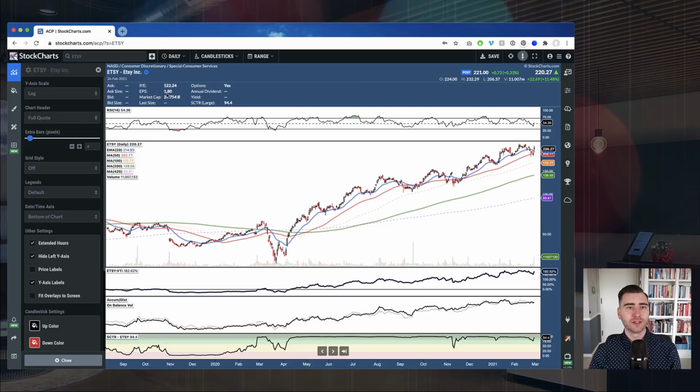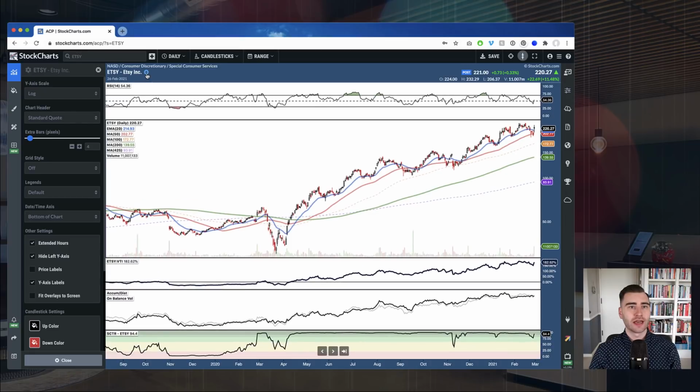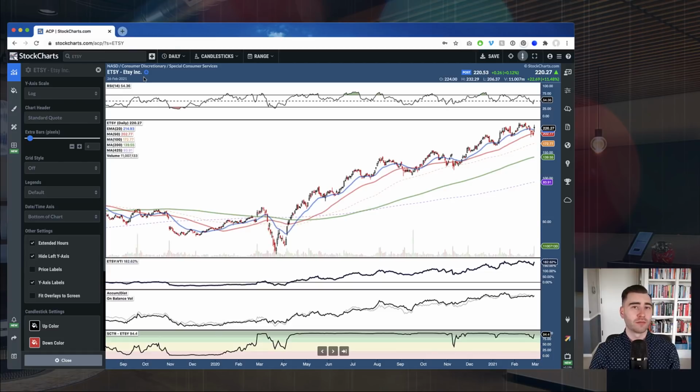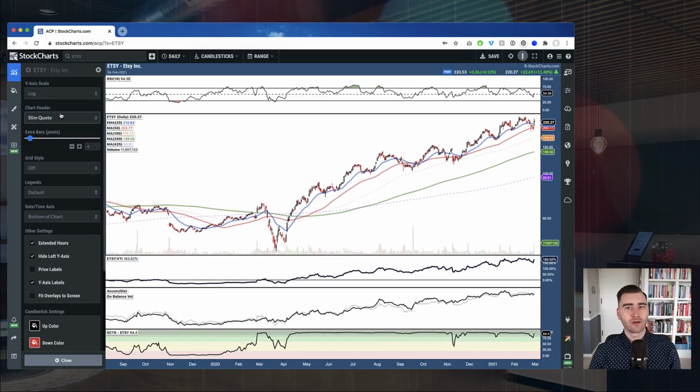The cool interactive feature that we have here in ACP is you can also open the full quote with this little plus and minus. So when I give that a click, I can open and close the full quote in just one click right from what we call the standard quote in ACP. If you want a slimmer view, though, you can always slim that right down and you get a slimmer chart header, which takes up a little bit less space if you don't want that big, thick standard quote. So a couple different options for the top of your chart there.